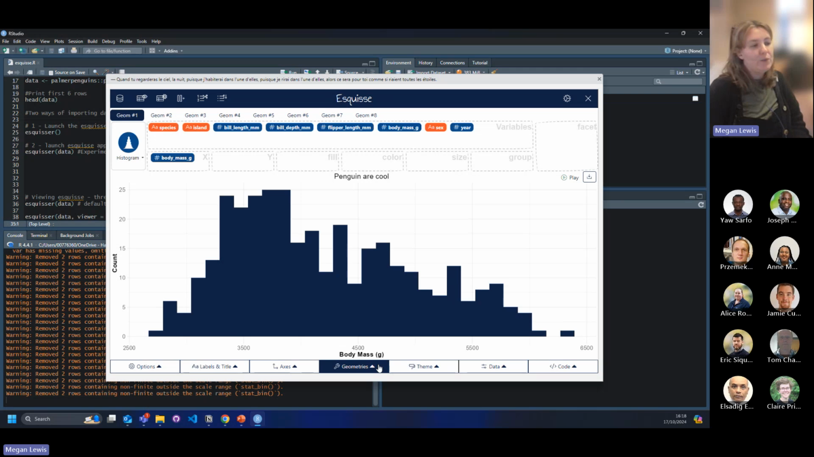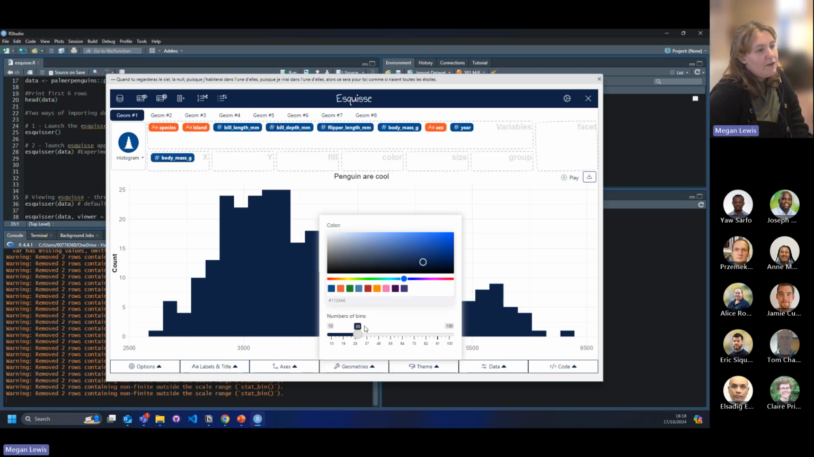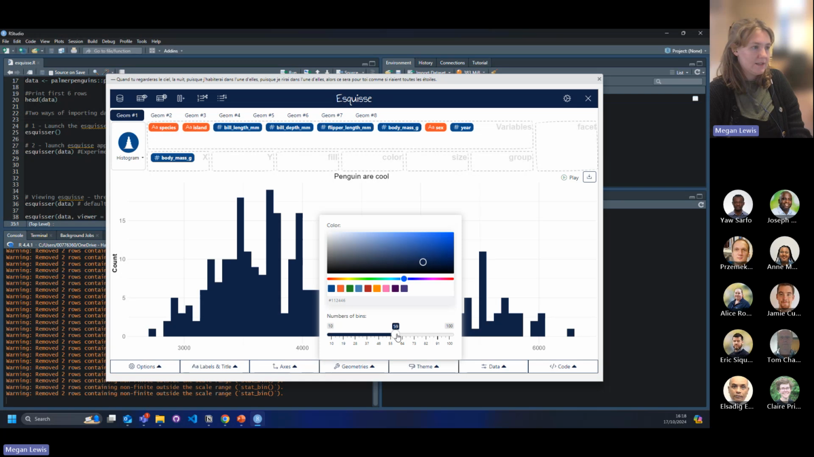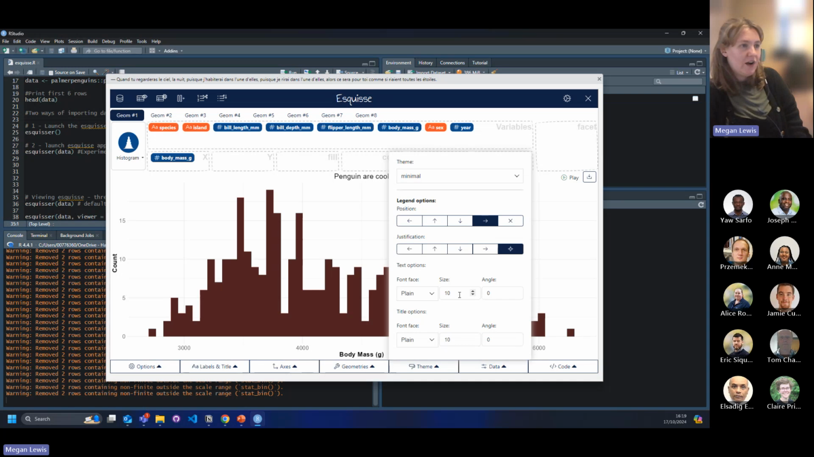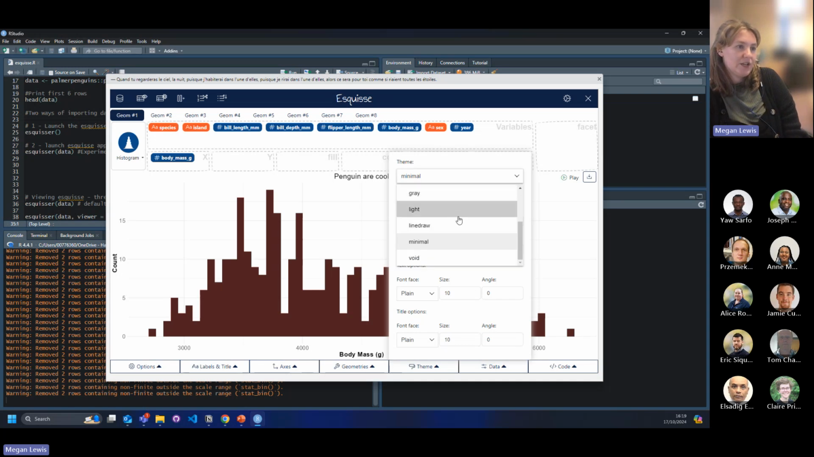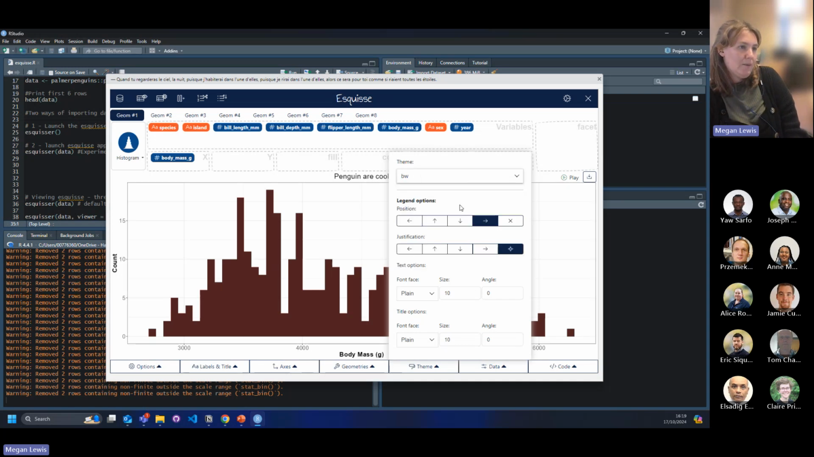And then we have geometries, and here this will change depending on which geom you're using. As we're using the histogram at the moment, we can change the number of bins just by using the slider. We can also change the color that we're using for our histogram. And we also have the option to change our theme. So I might just change this to black and white theme, and you can see it brings up the border around the edge.